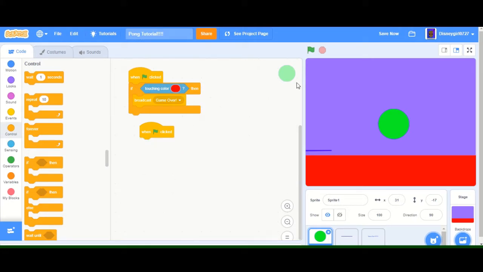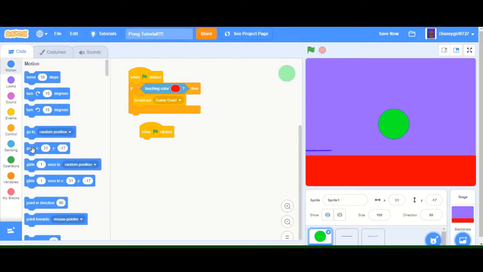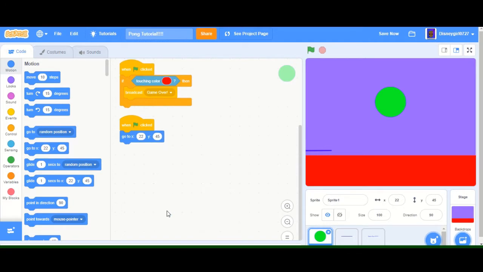When green flag clicked, forever, I don't want to do that. That's why I clicked undo. If you want it to pop up somewhere, I'm just gonna have it pop up here. It should fix. You're gonna go to 22, y 45.